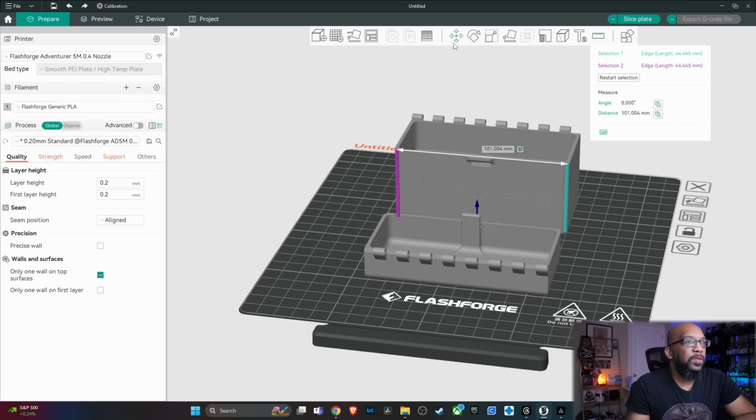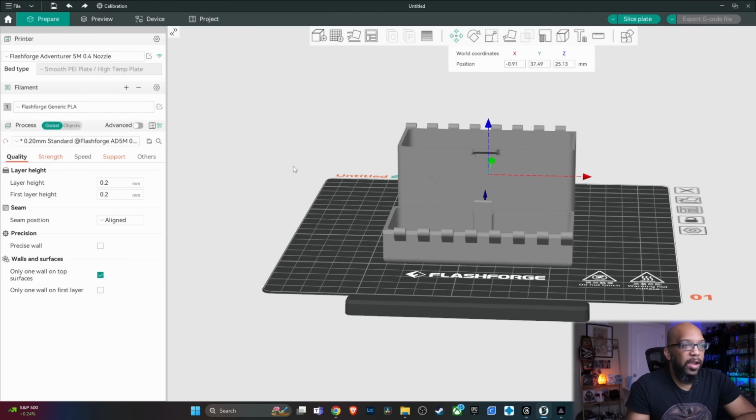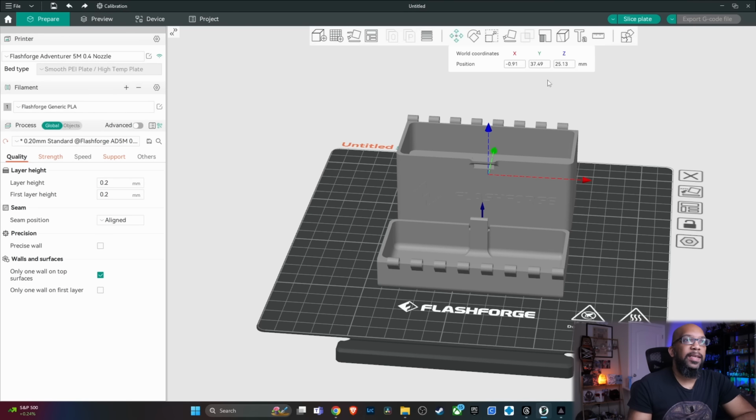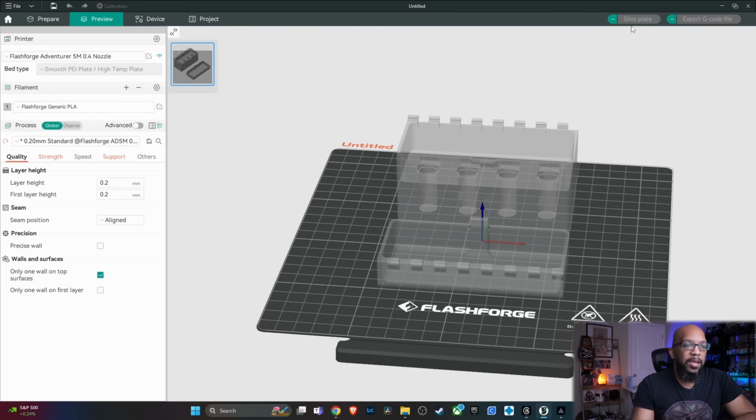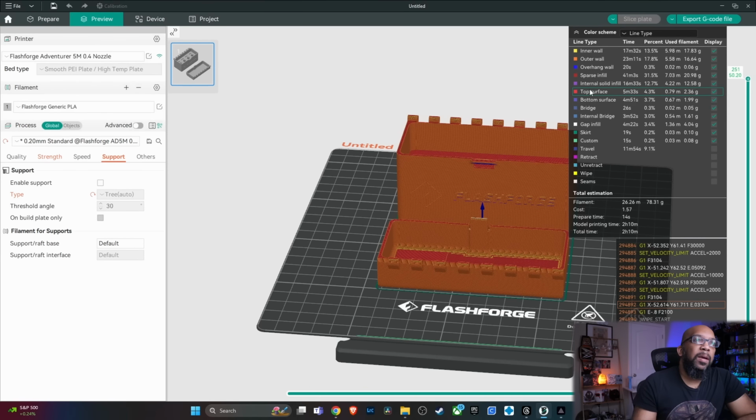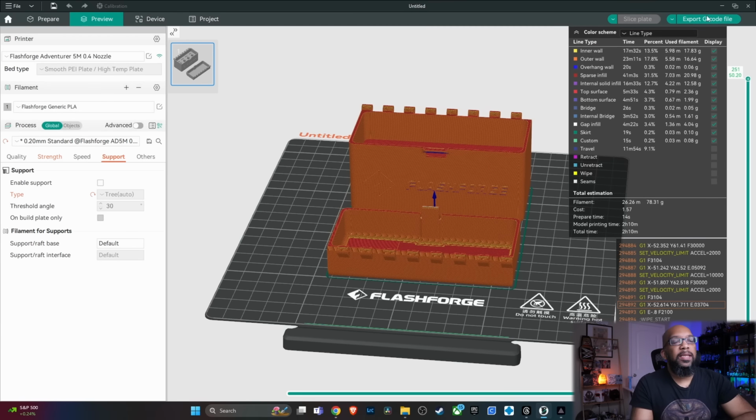All right, so that's pretty much it. So when you are satisfied with everything and you want to go ahead and slice it, just click on Slice Plate. It's going to do its thing down here at the bottom. And then you'll see here that most of the time is going to be taken up with the sparse infill. That's going to be 31.5% of the print time, and then just a breakdown of everything here. And when you're done, you can hit the Export G-code file button, save it to your USB stick or save it to your computer, wherever you want it to be, and then you're done.